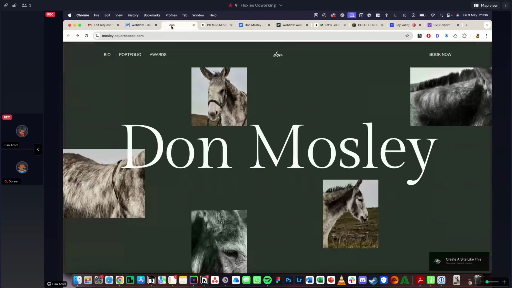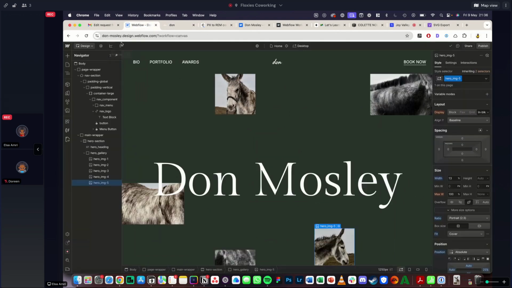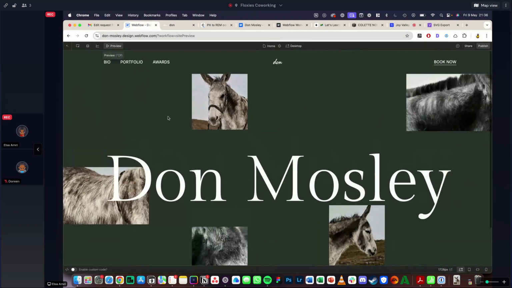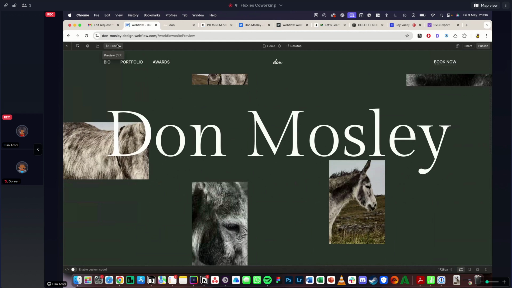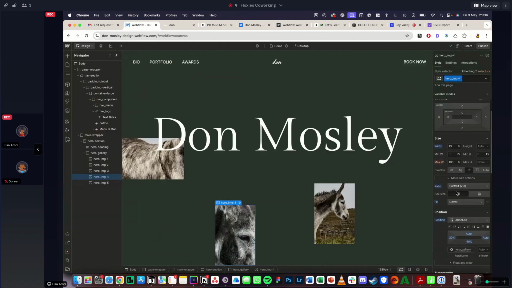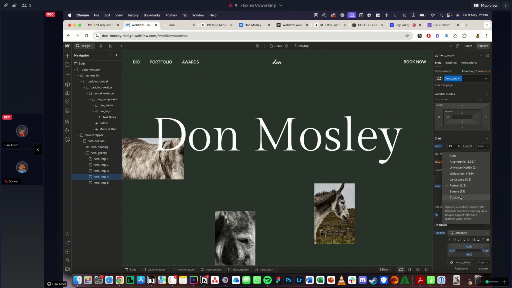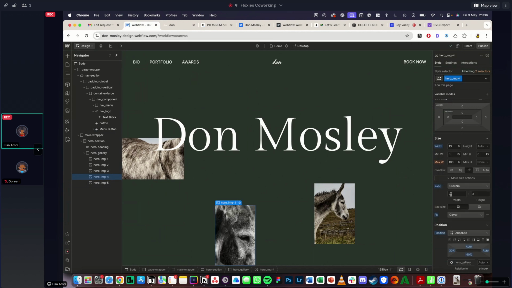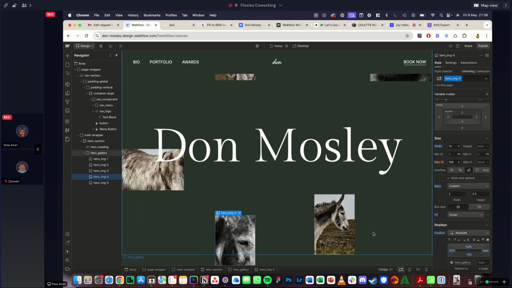The only other thing is I feel like portrait is a bit too long for both of these images. So if I preview here, I feel like portrait is a bit too long for both. Instead of portrait, there's no other alternative here that works, but you can create your own custom. So if 2 by 3 is a bit high, then maybe we want to make it 2 by 2.5. That's a bit better.